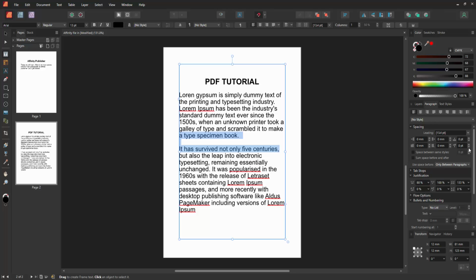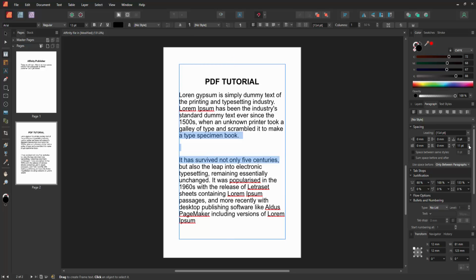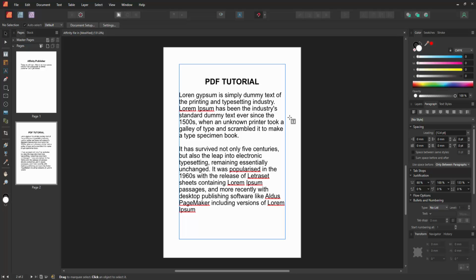You can increase this and decrease this. Now we can see we reduce or remove the space between two paragraphs very easily.